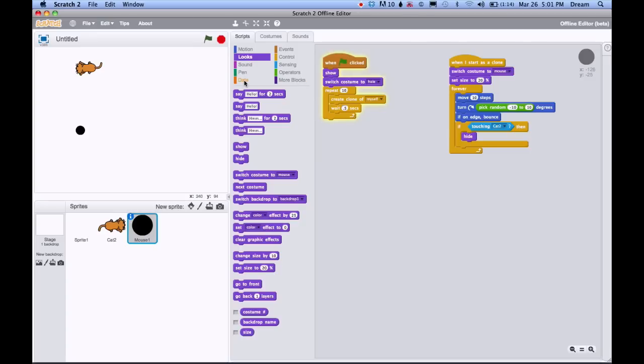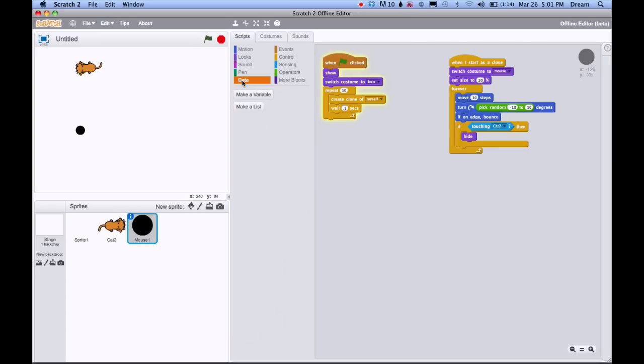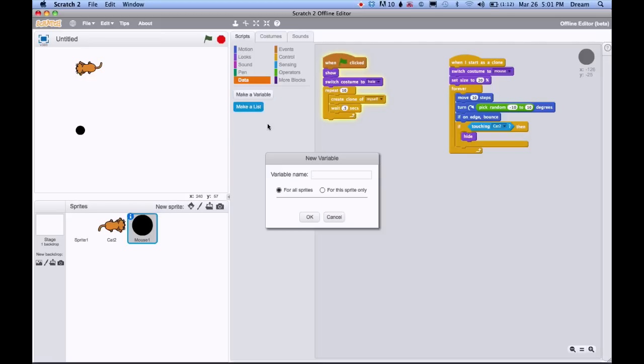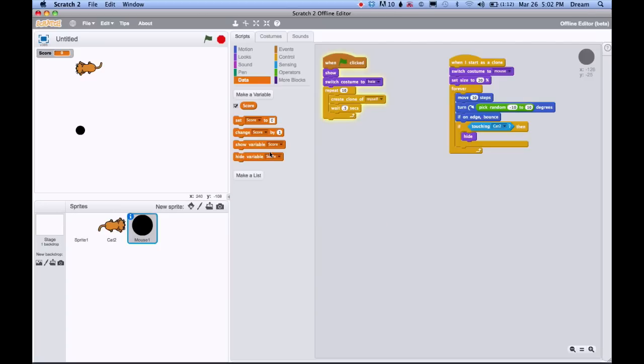Of course, score. So there's a category called data. Data is just a fancy word for numbers, right? So I'm going to make a variable. A variable is just something that holds numbers inside it. Like, say, I don't know, score. So we have a variable called score. And look, when it created the variable, it gave me some other options with that thing called score. And it even created a little score thing on my game.